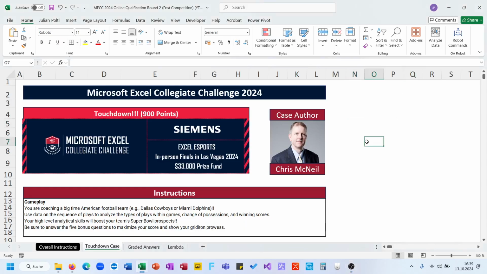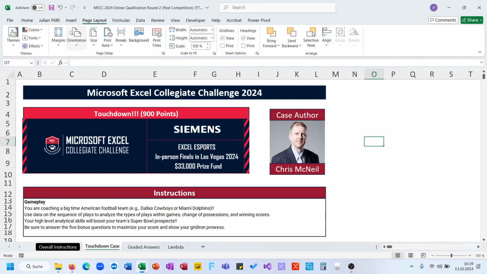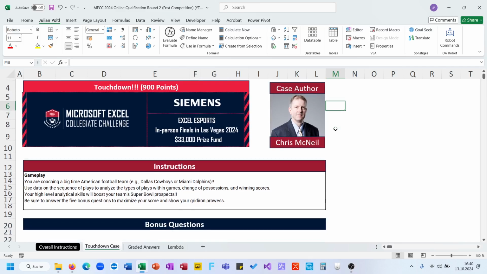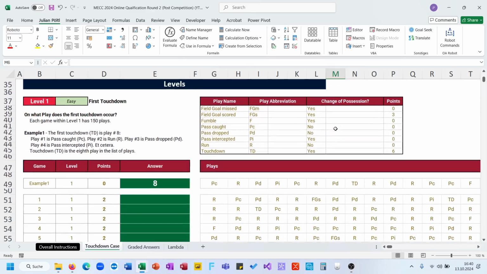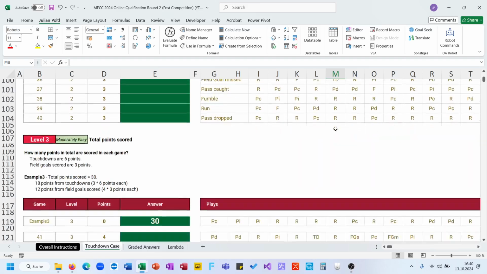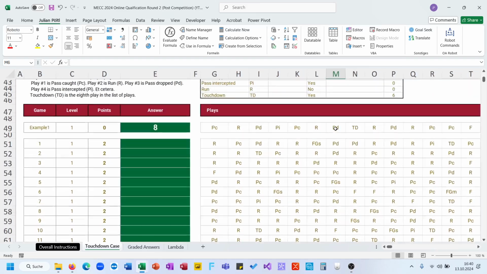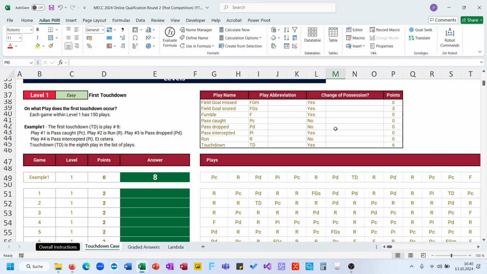So, welcome to Touchdown, the last case of the Microsoft Excel Collegiate Challenge 2024 qualification. And an interesting one, this was the case where I only made errors in this qualification round, so we will see. It's more like a game case or an error case. Nothing to do much with data and also not a map case. Fortunately.